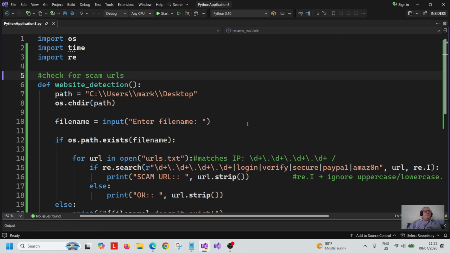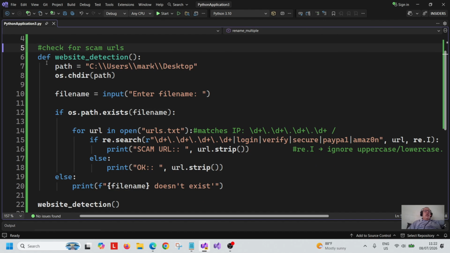First of all, I've imported os, time, and re, which is regex. I've created a function in Python called website detection. Then I've created a variable called path and assigned it to my desktop path. This is where my file is, the file that I'm going to search through for the scam URLs.